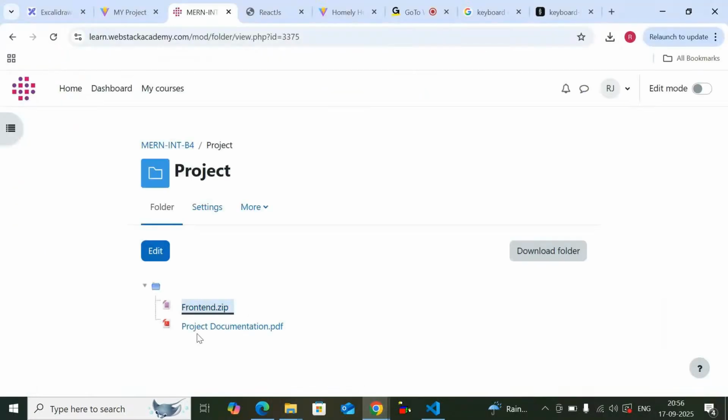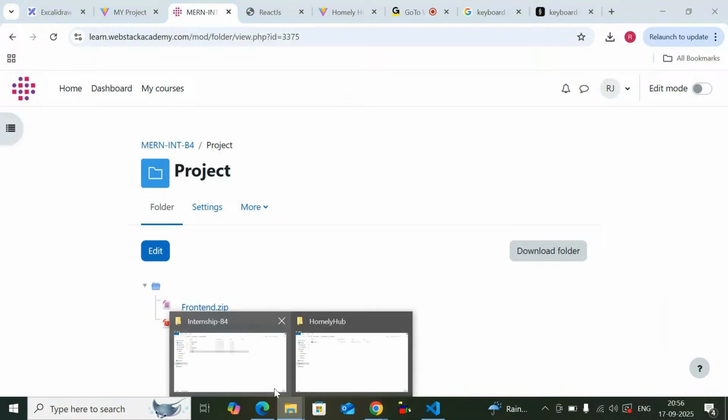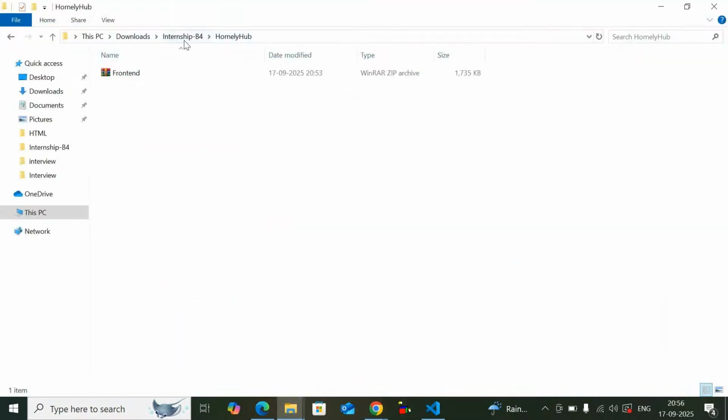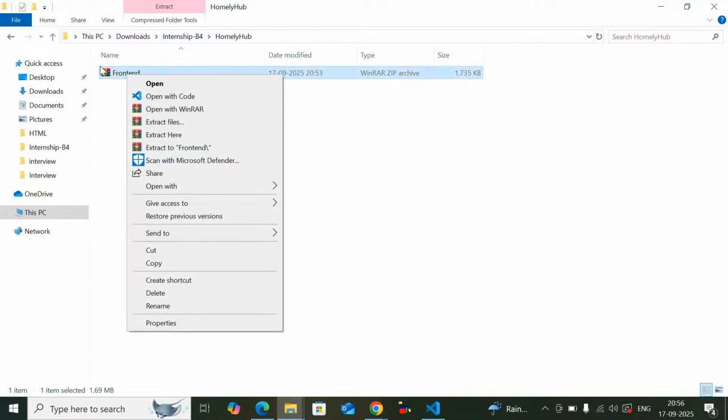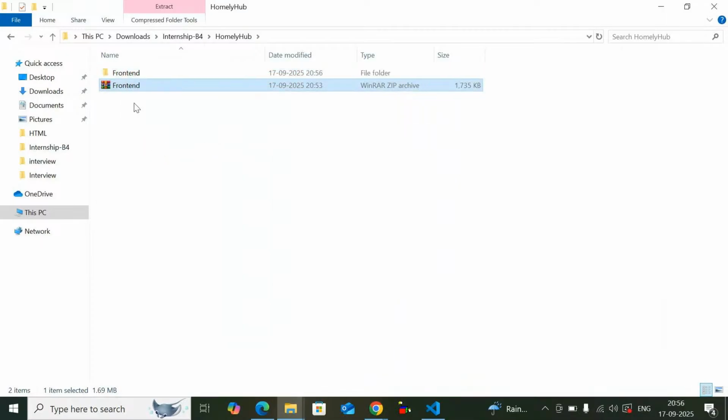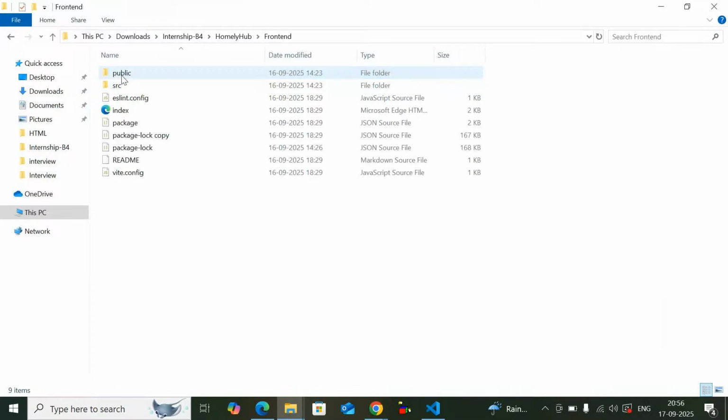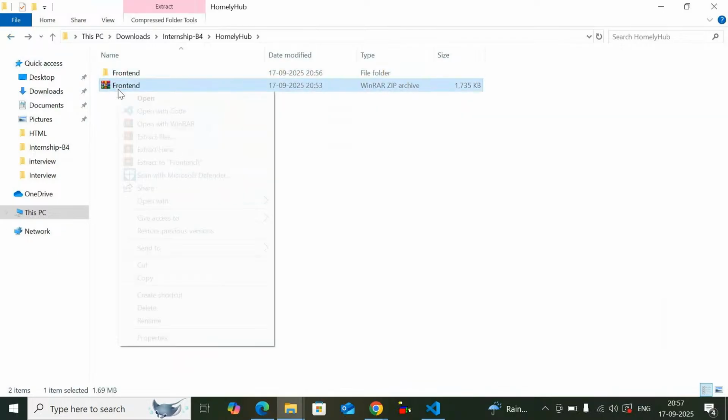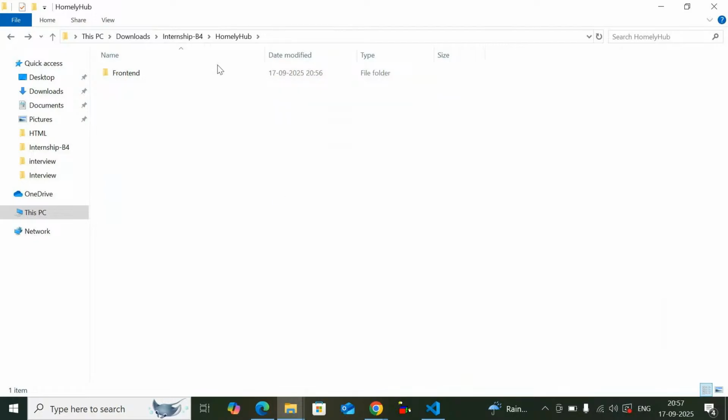In LMS, you downloaded the frontend.zip file, right? So in your Homely Hub folder, that is inside your internship folder, just paste that zip file. Now, right click it and extract to front end. Check extract to front end. You will get something like this. And then delete your front end zip file.